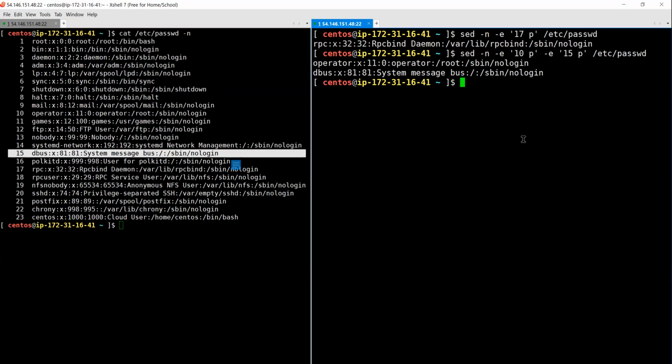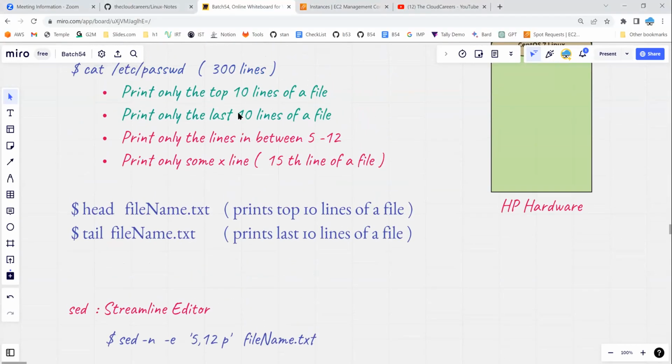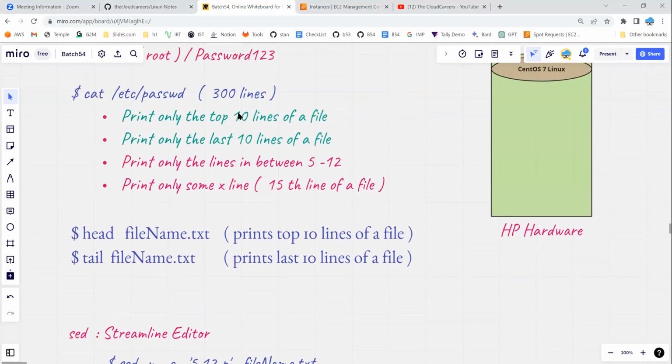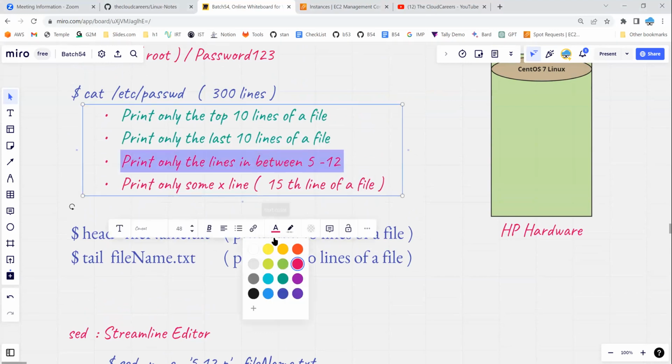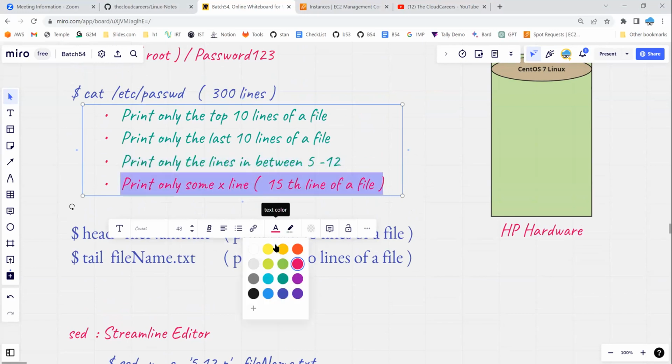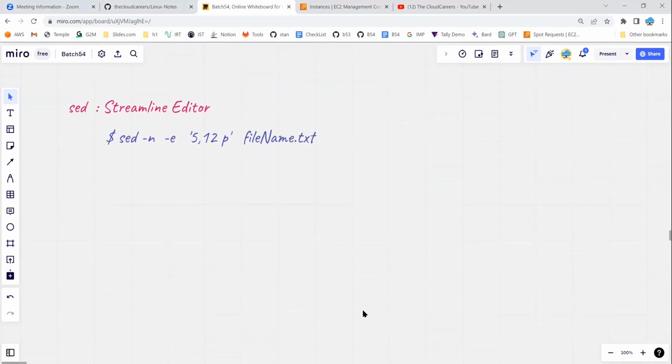Now we learned how to print the top 10 lines, how to print the bottom 10 lines, or how to print the top X lines. We are also sure how to print lines in between a range. Given a range, you can print the values in that range. And if you want to print only some specific lines, you also know how to do that. Done. Using the stream editor, we have achieved it.